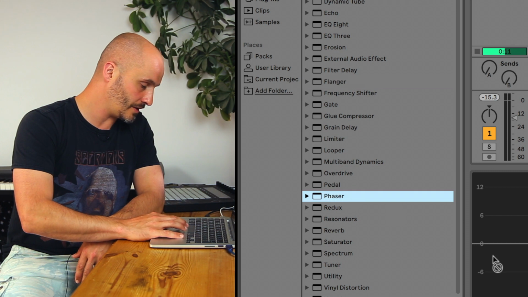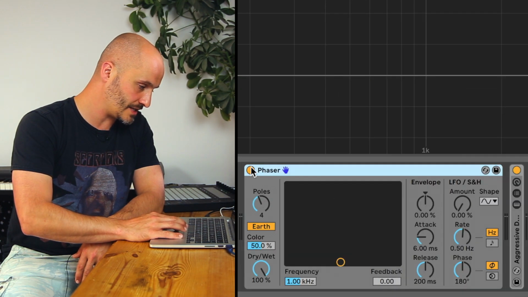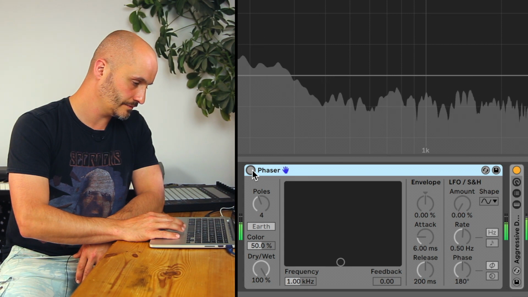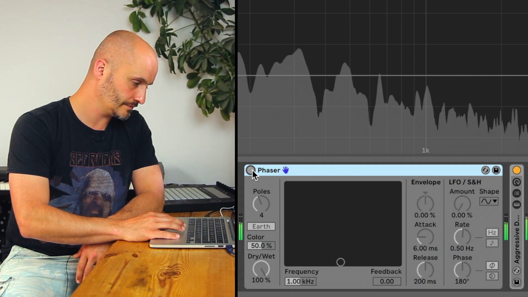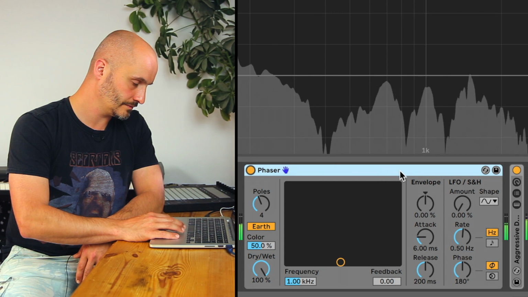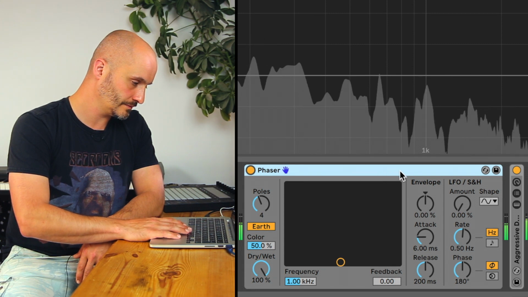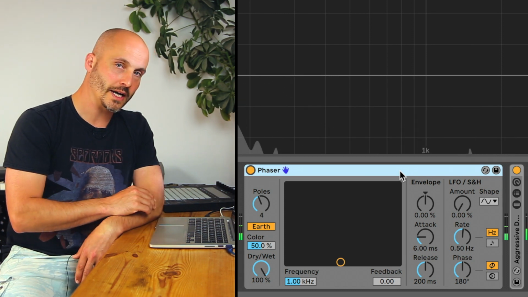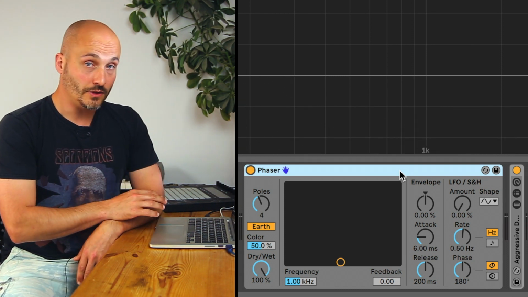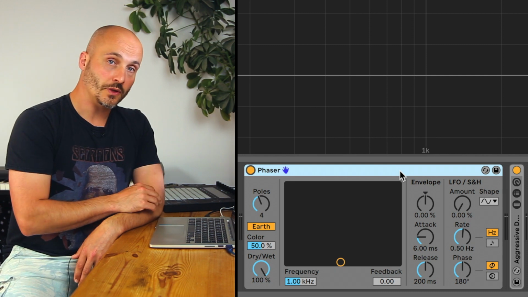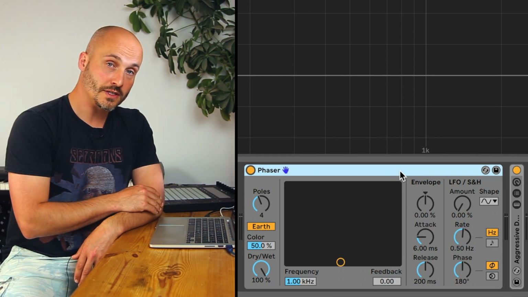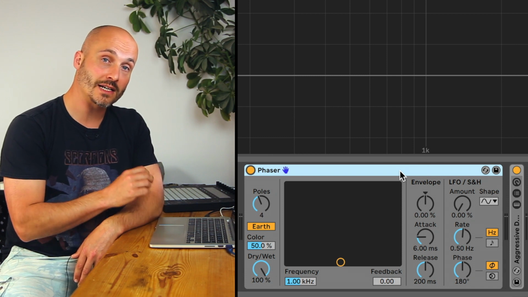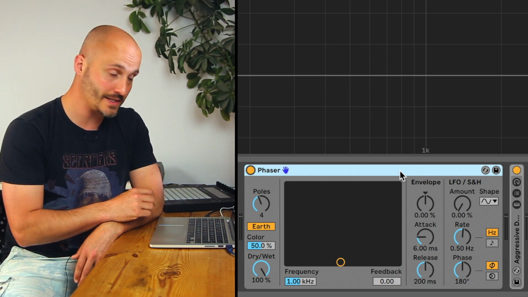So let's have a look at the third unit, which is phaser. Okay, now the phaser default is a little bit different than the other two defaults. The chorus default loading state has modulation happening, there's movement, so does flanger, but the phaser has no movement. So let's have a look at why that is happening.